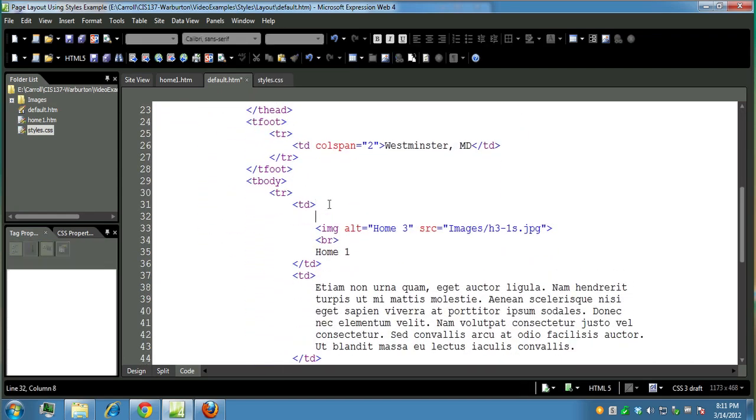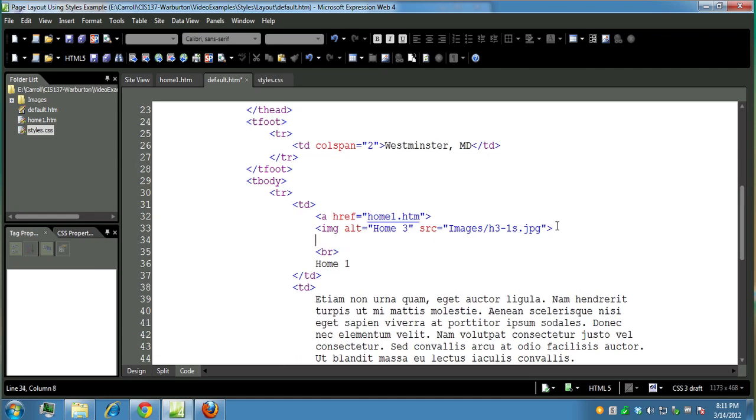So I could just do what? I could do href, right? And inside the href, I can say go to what? I want to go to home one dot htm, right? And then the ending anchor tag would be on the other side of the image. And I could indent this to show that this image is now nested inside the hyperlink, right?